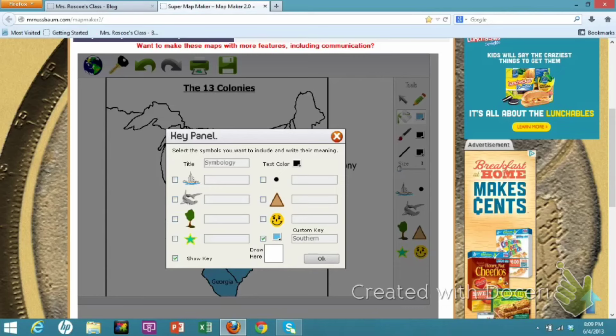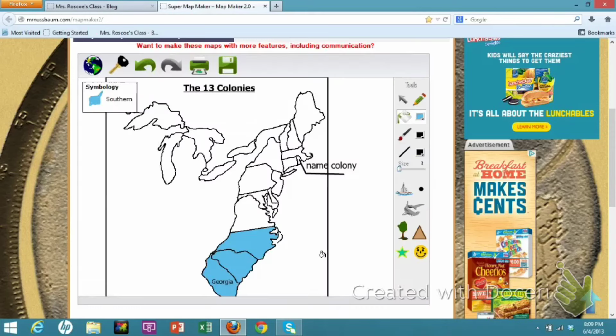Then in my box, I'm just going to draw what I want my key to be. I want it to be a rectangle colored in blue, that way you know anything that's blue is going to be a southern colony. Oops, kind of messed up there. Okay, and I'm going to hit OK. As you can see, my key shows that anything blue is southern. Then maybe anything that's red is New England, and anything that's green would be the middle colonies. It's up to you. You guys decide.